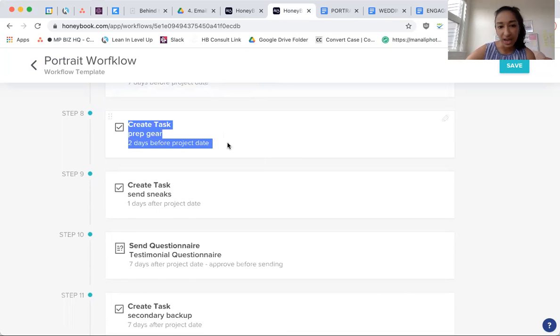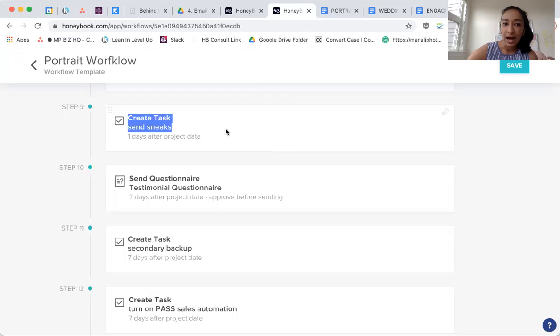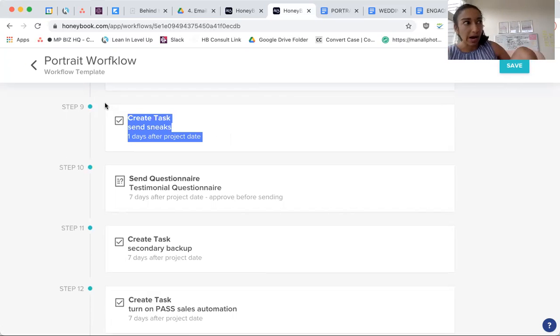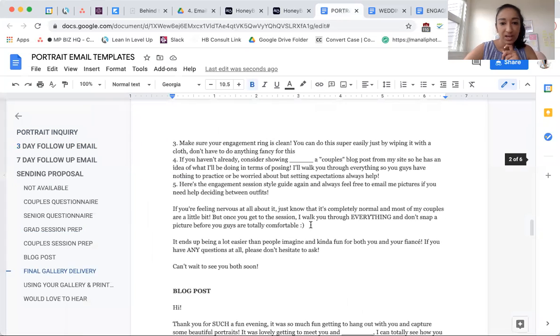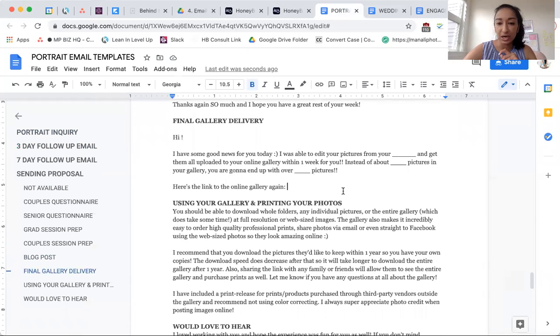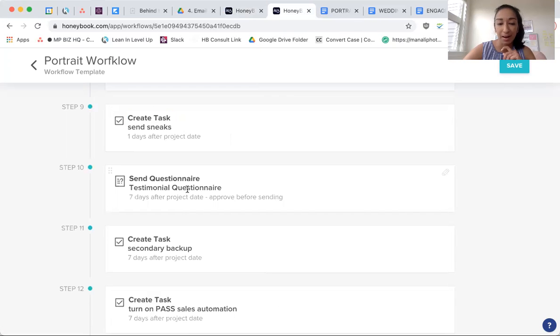This is just a task. And then this one does have the template, but it doesn't go out automatically because I have to add in the gallery link here. I have to add in the gallery link here. So that's why this one's not automatic either. It just pulls it up a day after for sneak peeks.